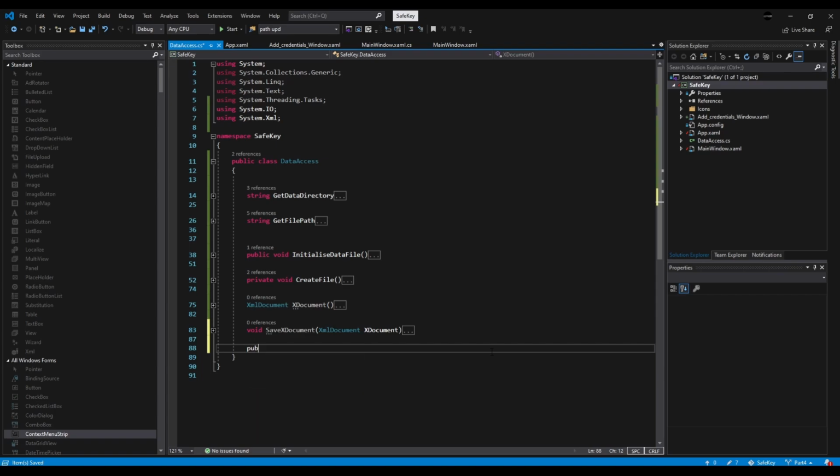So let's do a public void. No, we'll do a public bool. Save. Actually, we'll do public void save. Should I do it as a bool? I'm trying to think more what makes sense. Yeah, we'll do it as a bool. Public bool create credential. Don't know if that makes sense or not, but we'll just go with it.